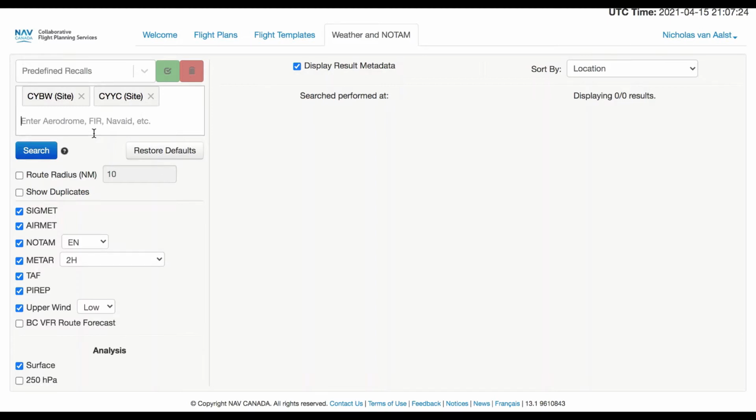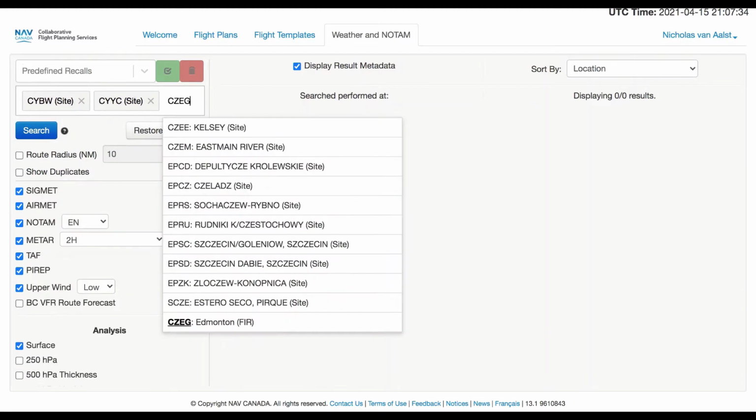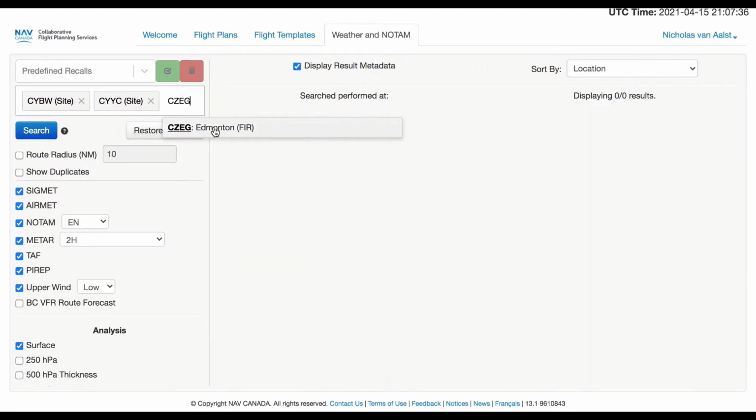You can also go ahead and search for flight information regions. For example, the Edmonton flight information region. Let's see if that's CZEG. There we go, the Edmonton Flight Information Region. We can find all kinds of data within there. That is a massive region, so we're gonna keep this a little bit more localized, just at the Calgary Springbank and Calgary International. But it's just to highlight how large of an area you can search and how wide your search criteria can be.